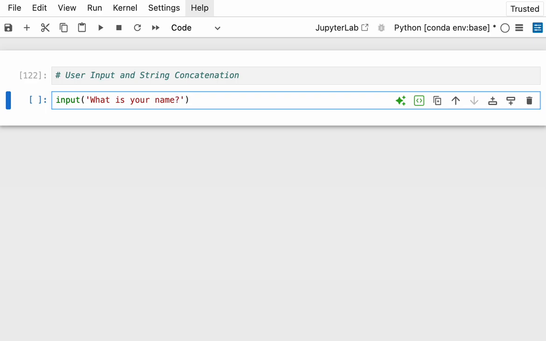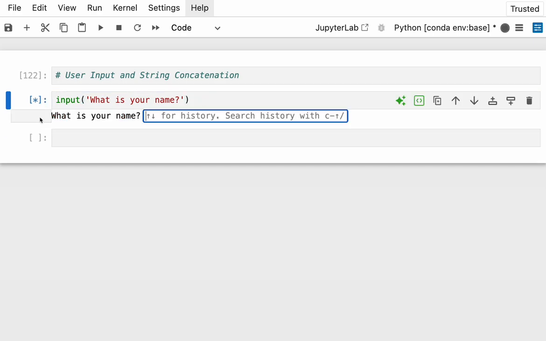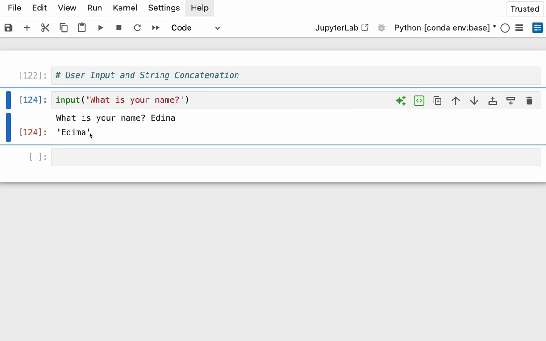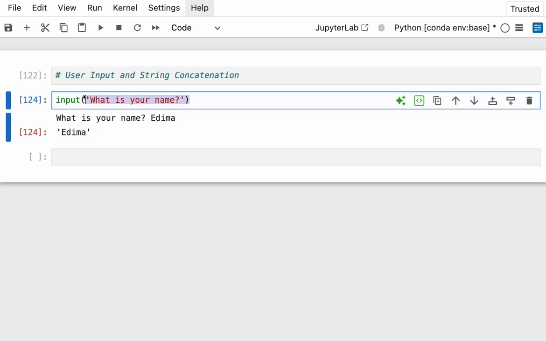Right. At the moment, I won't do anything with it. I'll just do input, what is your name, and then we run it just to see what this looks like. So if you run this now, you can see it says, what is your name? And then it gives a box here where the user can type something inside. So I'll just write in my name here. I write Edima and I enter. And then it just outputs that, because by default, the software we are using will always output something.